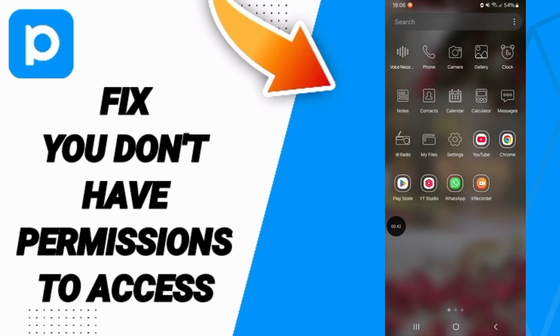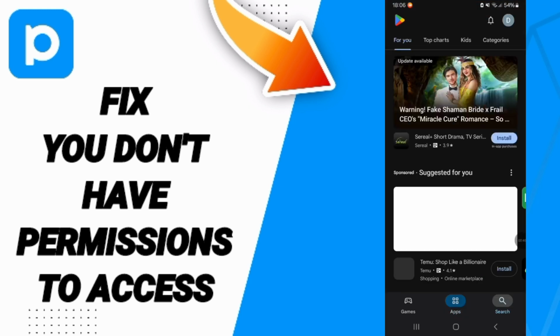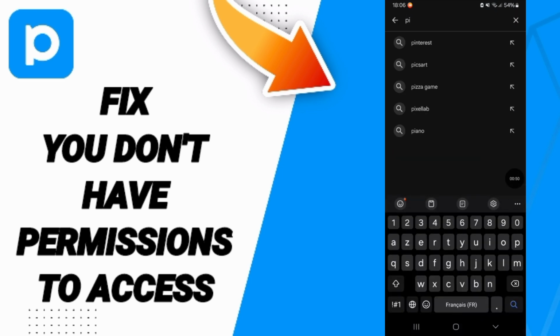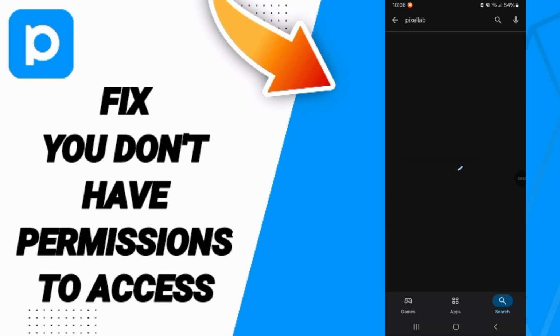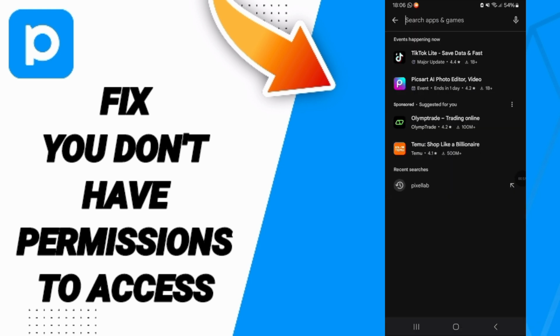You will go to Play Store. You will search for Pixiv. Pixiv app. You write it here. And you will update your app.